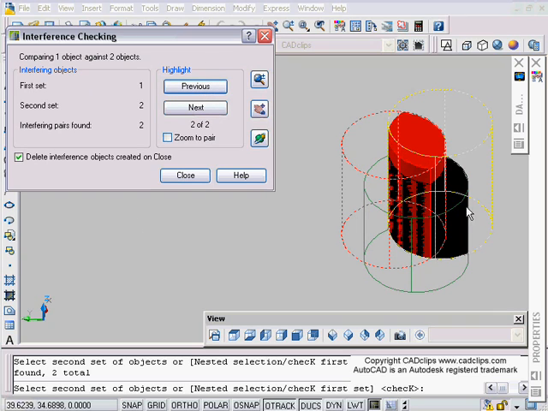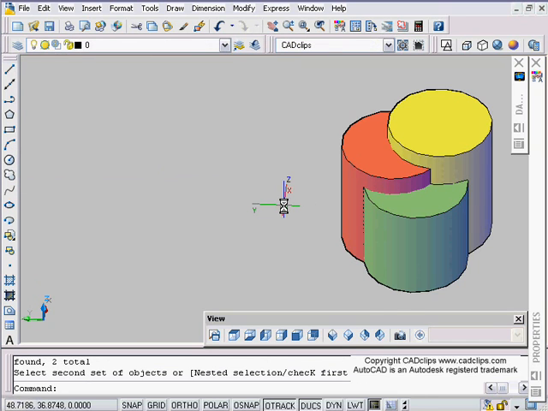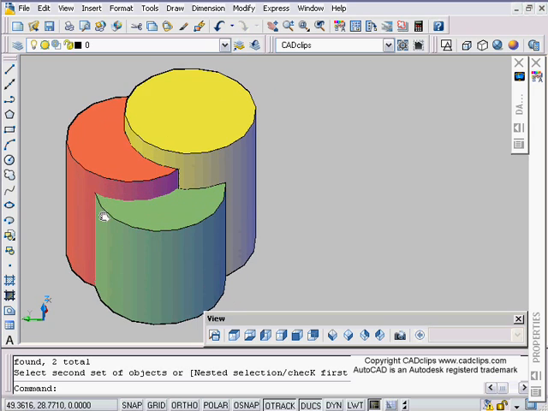Now when I close this off, it can make actual solid objects out of the interference areas. Okay, there's 2 sets of interference objects. So delete interference objects. I'm going to take that off, which means don't delete them, which means create them. And then I'm going to hit close. And that's it. The job is now done.